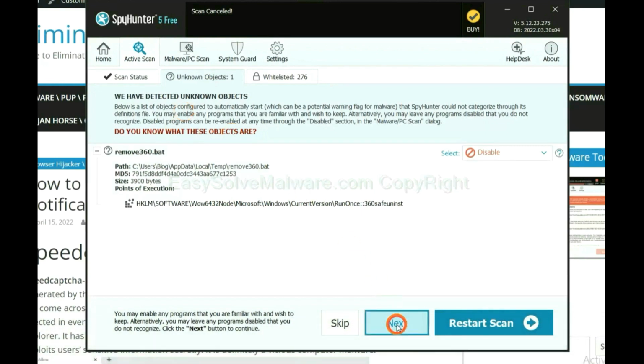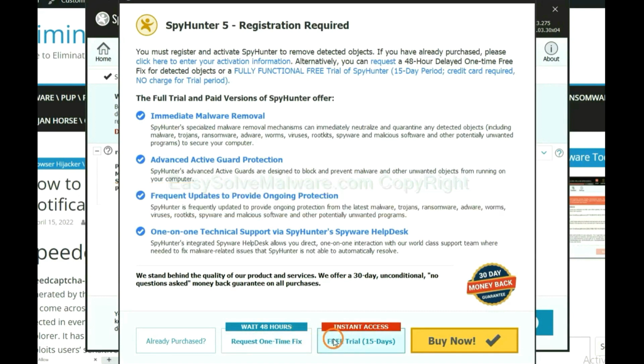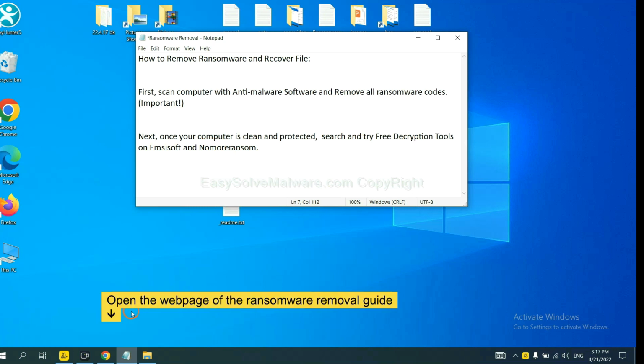When the scan completes, click next. The one-time fix will need you to wait 48 hours. If you want to remove all the detected malware now, you should choose the free trial. It will solve all your problems. Once your computer is clean and protected by anti-malware, you can try some free decryption tools on Antiy Sock and No More Ransom. Let me show you how to get the decryption tools.